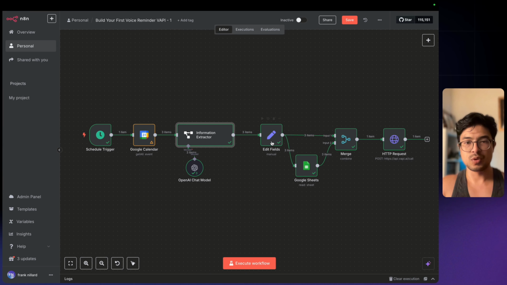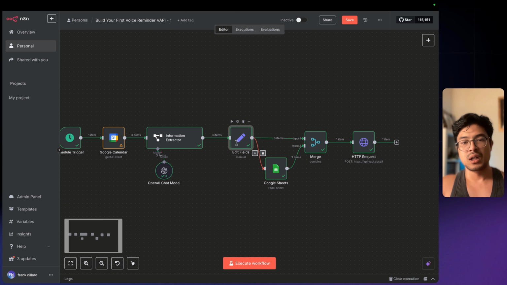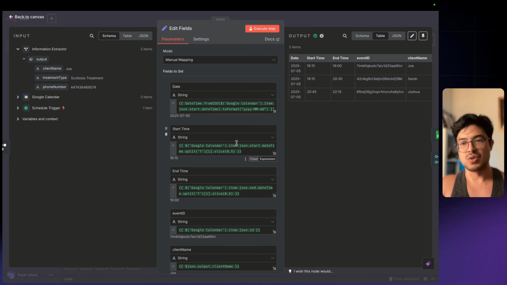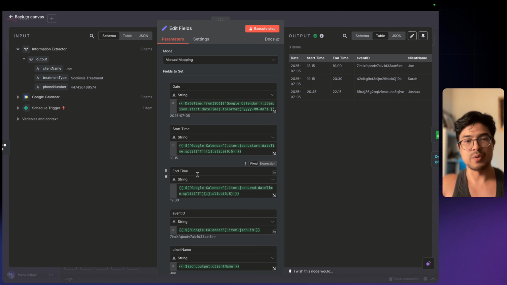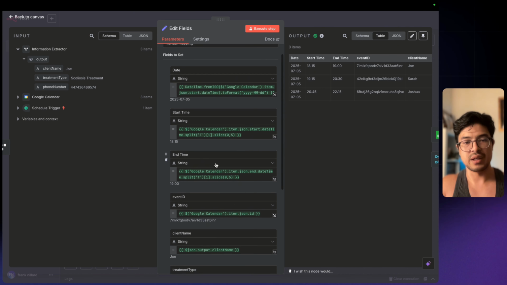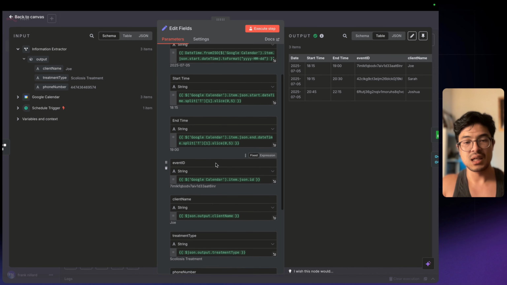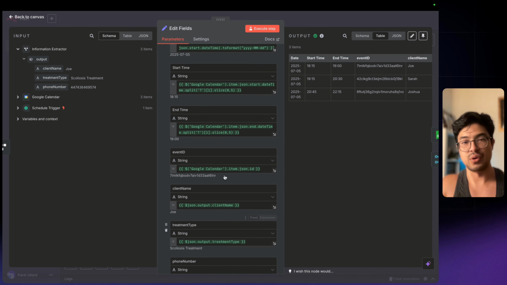Okay, so now we are going to move on to edit fields. And the point of this is to just have everything in one place. So we don't have to go back onto the other nodes, which can get a bit messy. And in case we are going to change anything, we don't do that. So we have the date, the start time, the end time, the event ID, client name, treatment type, and phone number.